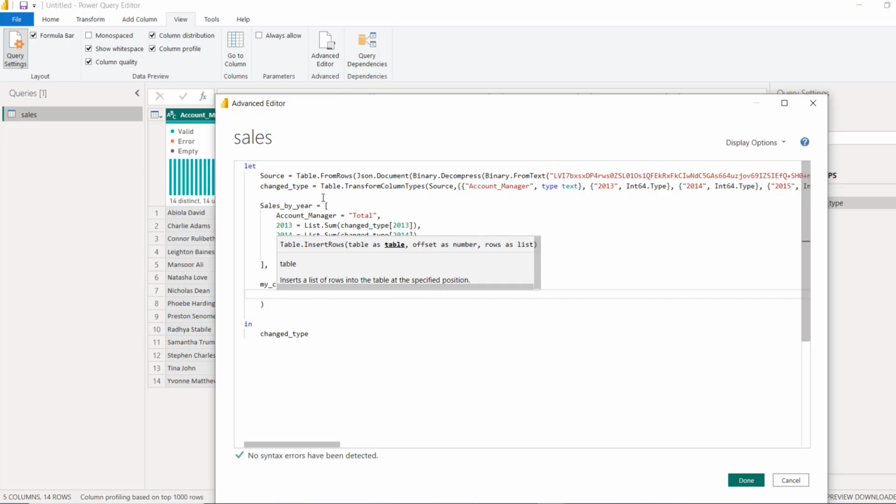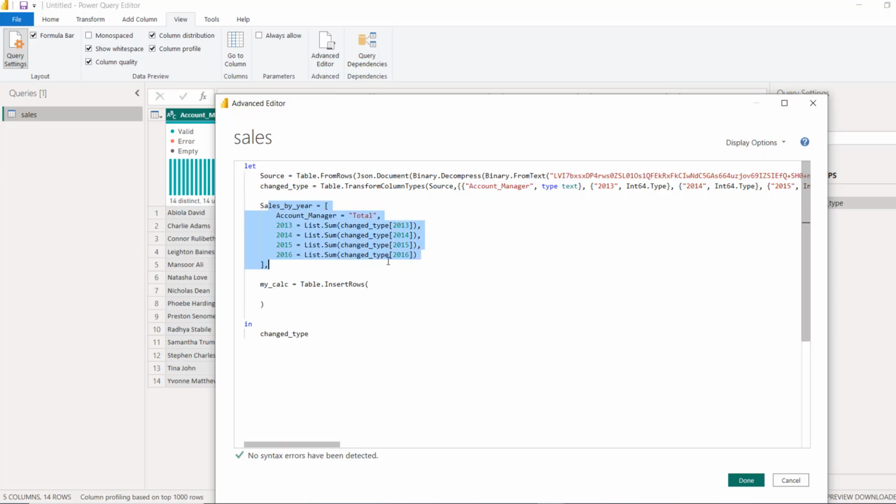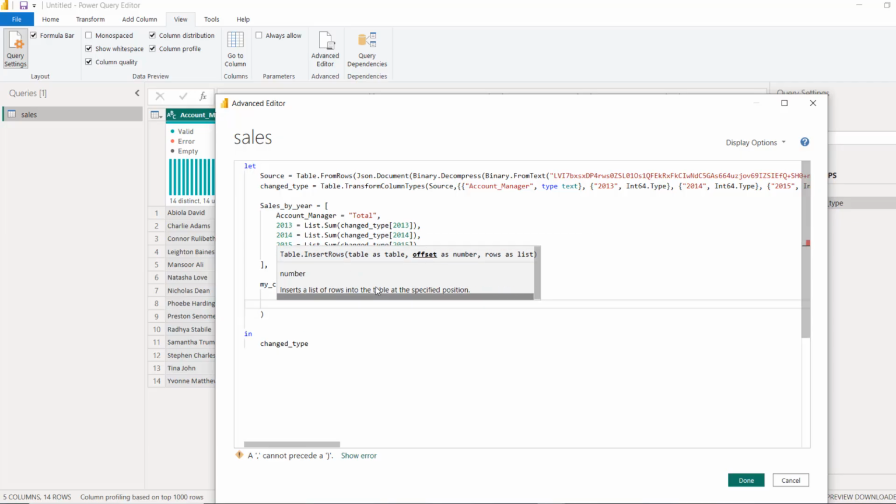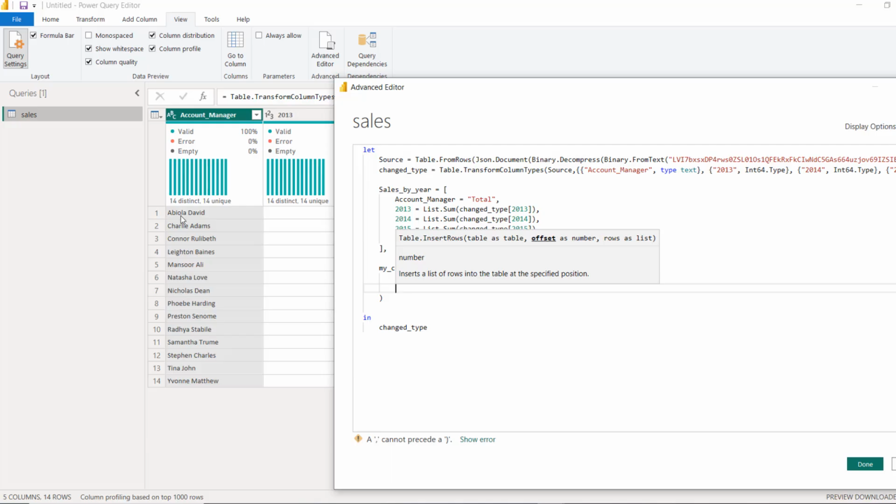So for the first argument, this is the table, the intermediate step at the top. I'm going to copy that and press Ctrl V to paste, and I'm going to put in a comma. For the offset as number argument, we're going to determine how many rows we want to move down in this changed type intermediate table that we copied from here. When I move this to the right hand side, I can see we have 14 rows.